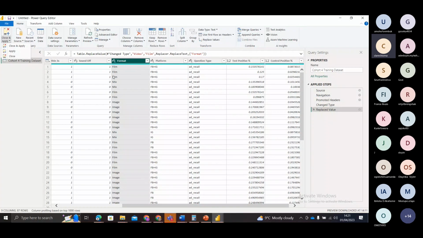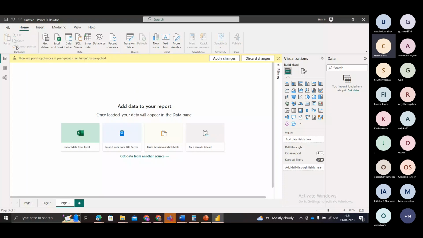Let's say after doing this, I decide, okay, I don't want to apply all those changes. Let it still be the way it was. I can just say close, and then I close it. Otherwise, I can say close and apply. So I've done some changes here. The only changes I've done is that I changed the name of the data set, and I tried to replace video to be film. I can say close and apply, and it will close my Power Query and bring me to my Power BI.